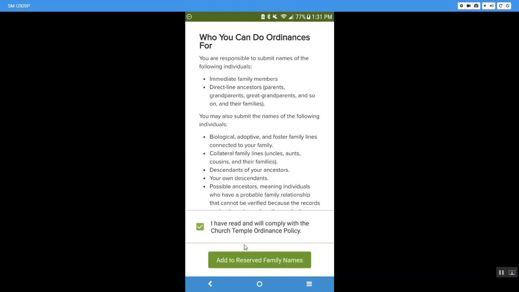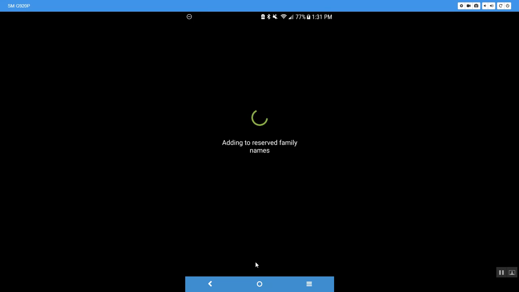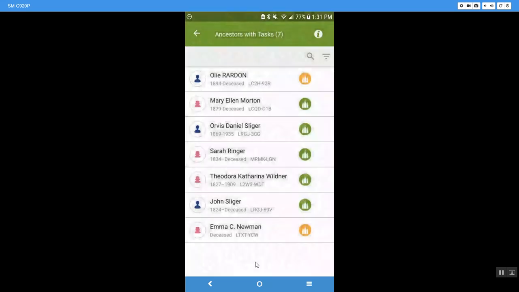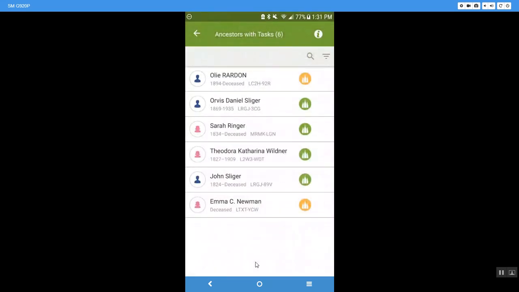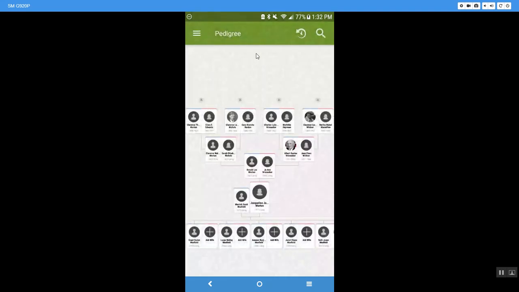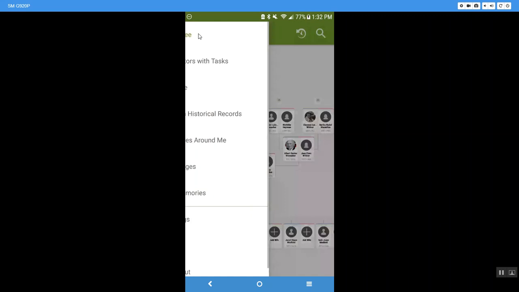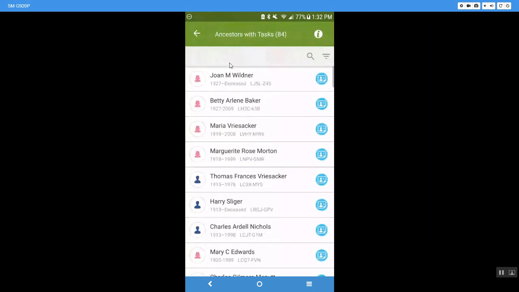We'll go ahead and click there and it'll say add to reserved family names. So now it is adding them into my temple file, and I can take her now to the temple, or I can share her with the temple or with another family member, and we can go ahead and process through her information. So I'm going to come back out, and that was the ancestors with tasks. And again, as I said, you can go into the other videos and I will show you how to resolve those record hints. They get a little more detailed.